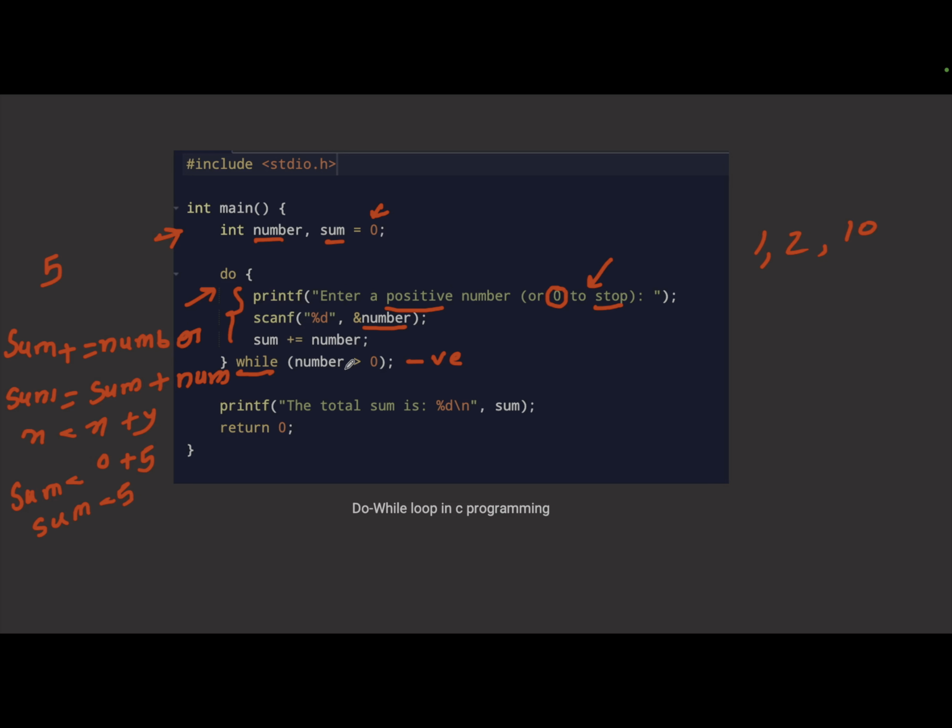If not, if the user entered 0, then what happens? The loop will be exited and printf the total sum is %d, sum, right? So if the user inputs 5, will it be printed as 5 or will it ask for another number? Here we are entering 5, then according to our logic it should ask for another number because we are in the do while loop. Initially this is performed, we get the 5, right? If the user input is 5, it will again ask for a positive number.